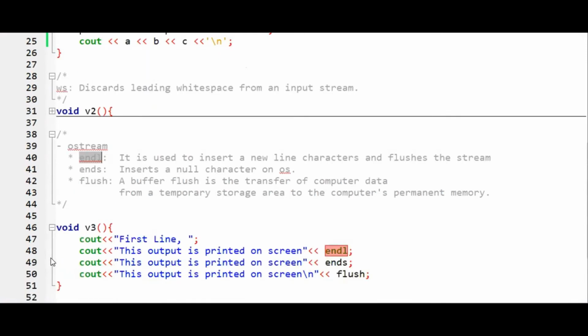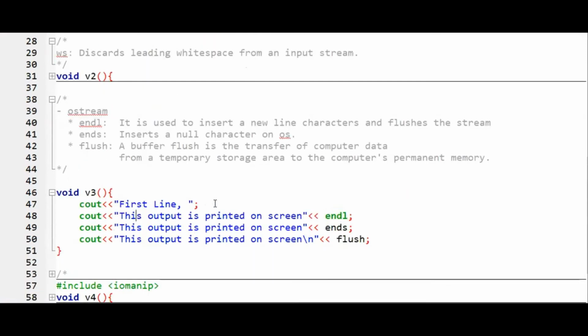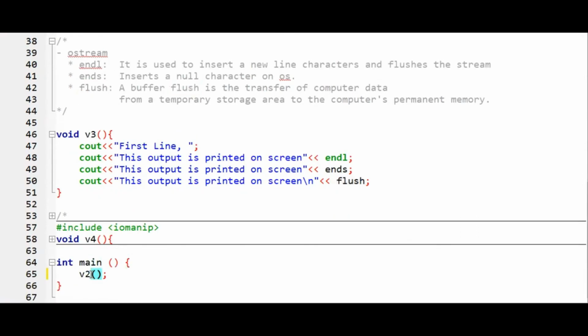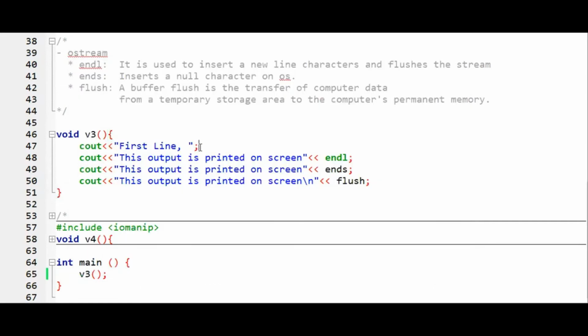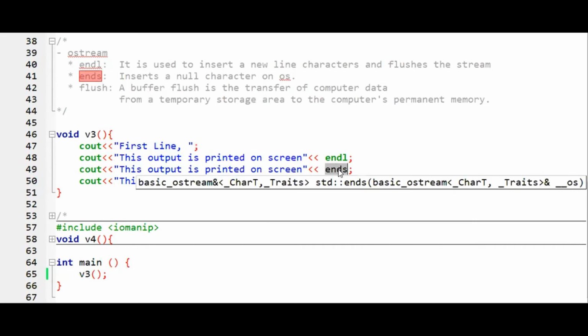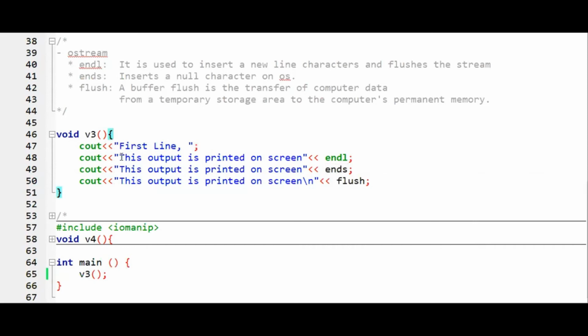Let me discuss what it will do. Before understanding all these terms, endl, ends, and flush, let me execute this with v3, so we will know what is happening over here. It is saying first line comma, and the second line is started next to the first line. This output is printed on the screen. So let's talk about that. If you don't use any endl, new line, or this ends function, it will continue the second statement on the same line.